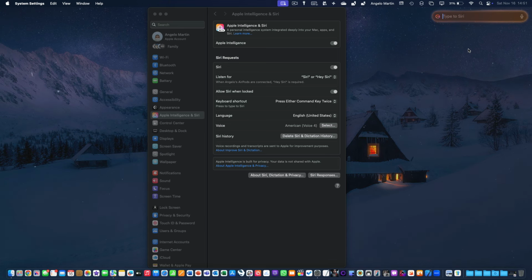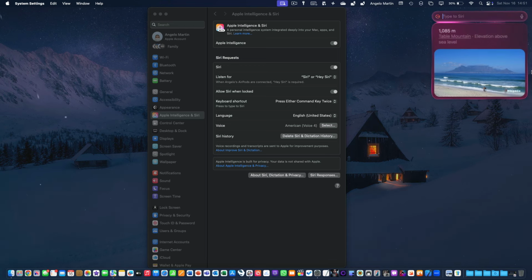And it sounds more natural to speak to this new intelligent assistant. I can change my mind mid-sentence and it will still accept what I've mentioned. Let me demonstrate. What is the name? Oh, wait. What is the height of Table Mountain? Table Mountain is 1,085 meters above sea level. So that is pretty cool. And you heard the response sounds way more natural.